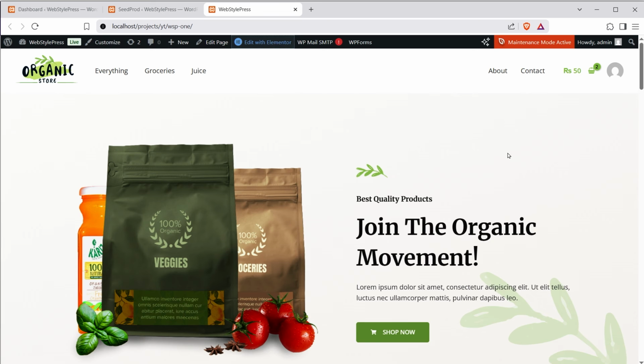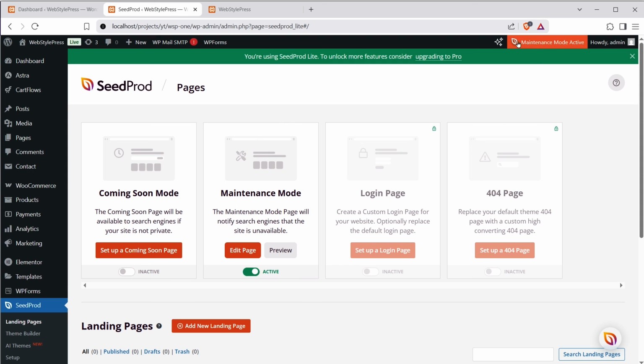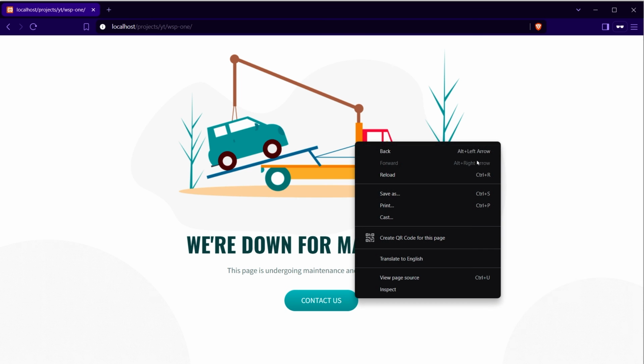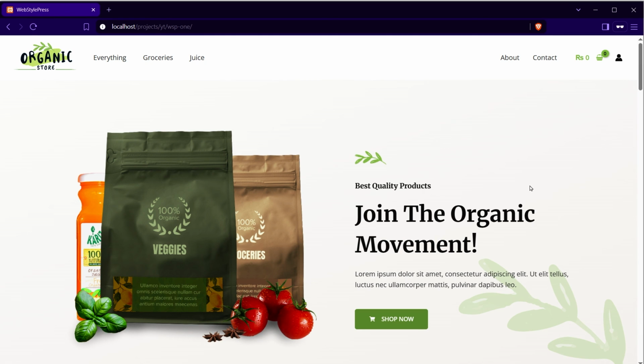And once the changes are done, I can go back here or I can click here, maintenance mode active. That will bring me to this page and I can deactivate maintenance mode to publish the site again. So once the changes are done, I can deactivate maintenance mode or coming soon mode to bring the site back to live. And everybody will be able to view the site again. Reload the page and the site is back. So this is how you can unpublish a WordPress site for the public and still edit it as an admin.